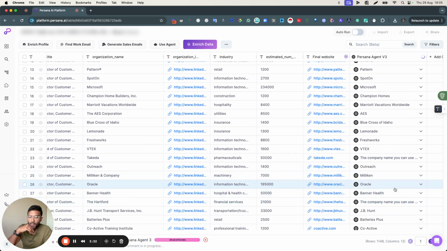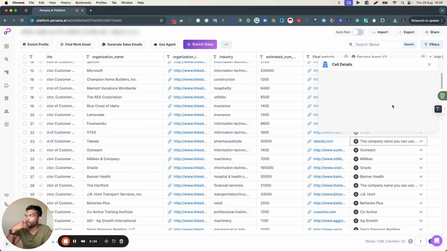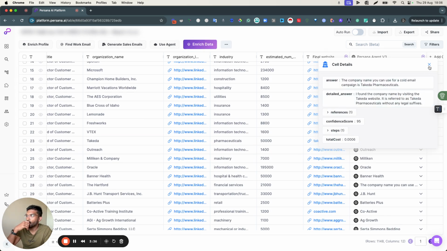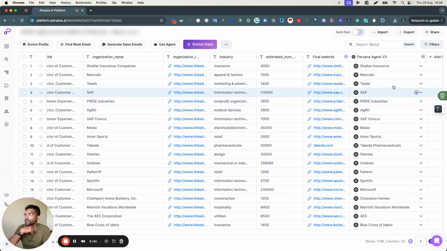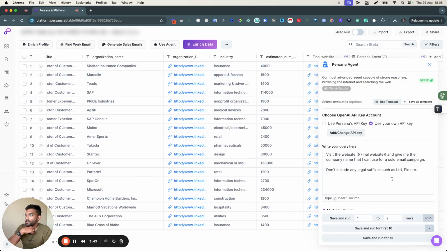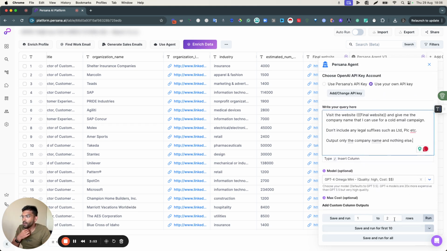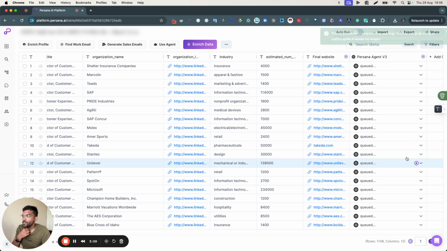Now, you do need to make sure, for example, here we see the company name is showing as this. So what I would probably do here is just say, output only the company name and nothing else. And again, I probably shouldn't have done 50 to be fair. I'll just do this one now. Let me run that for the first 25.